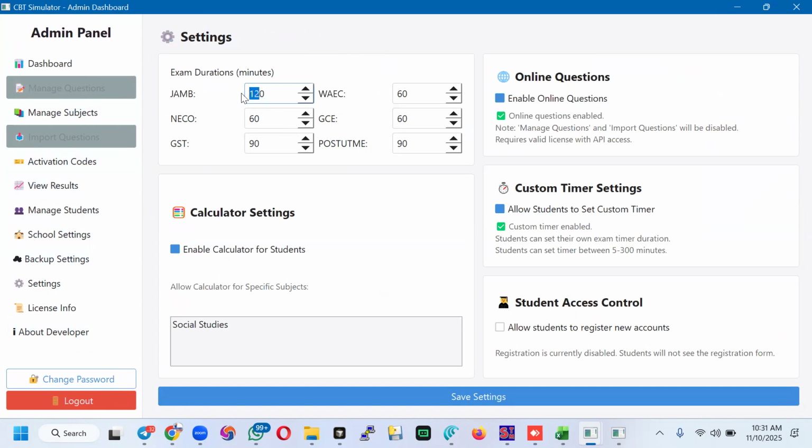You can decide to put this at 60 minutes. Then also, if you want to enable online questions, you tick this. If you don't want to enable it, you disable it. Then you can enable the calculator for students to use in their exams. And this, you can allow students to set a custom timer. So if the student wants to time themselves, maybe they don't want 60 minutes, they want 10 minutes or 5 minutes, then you can leave this on.